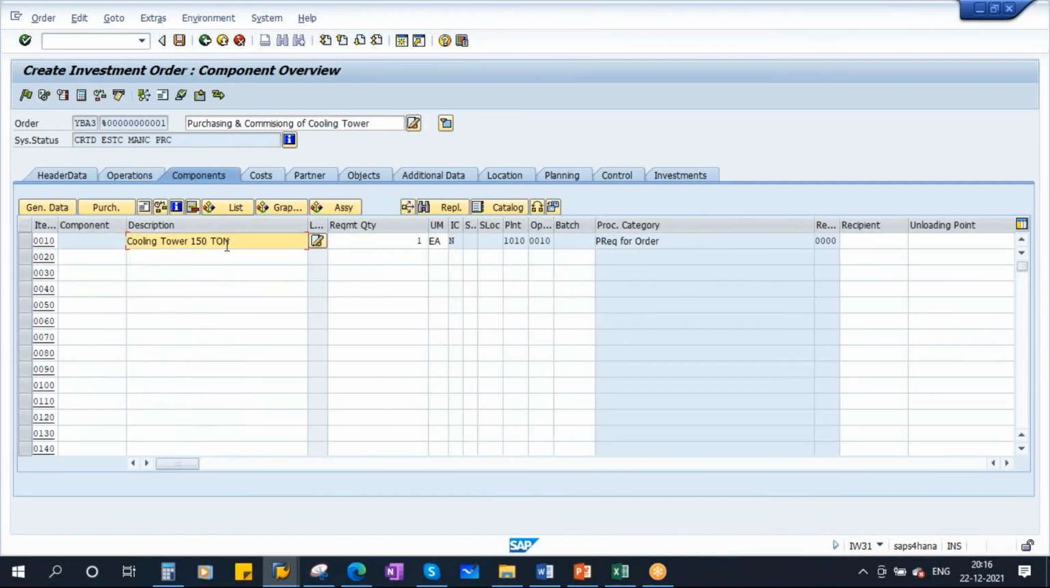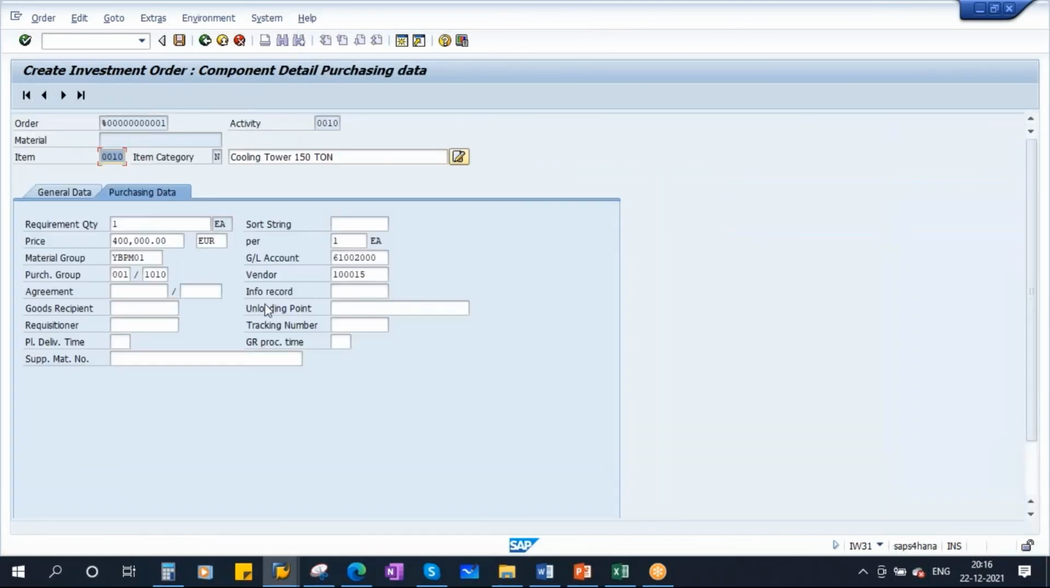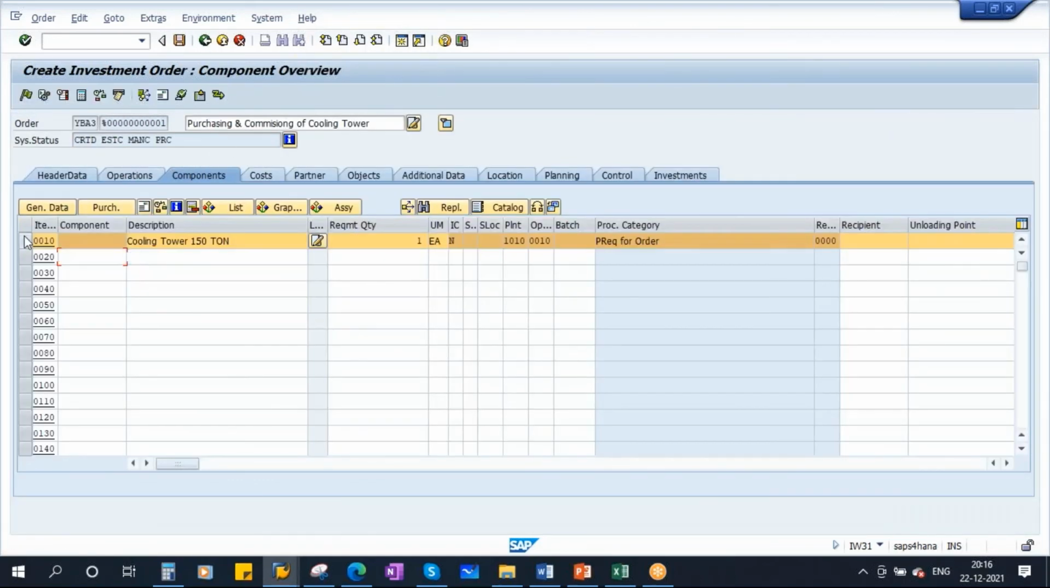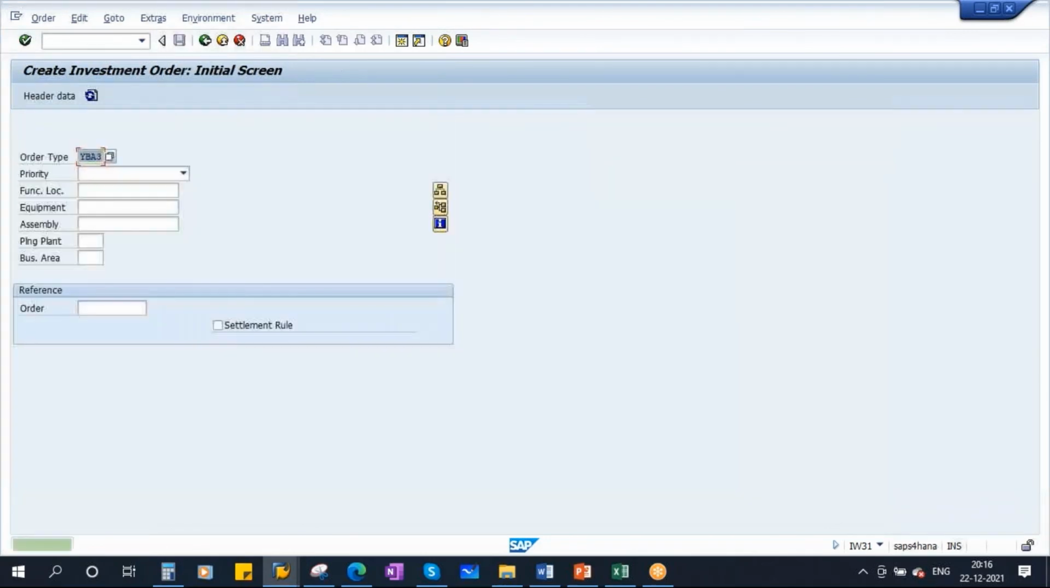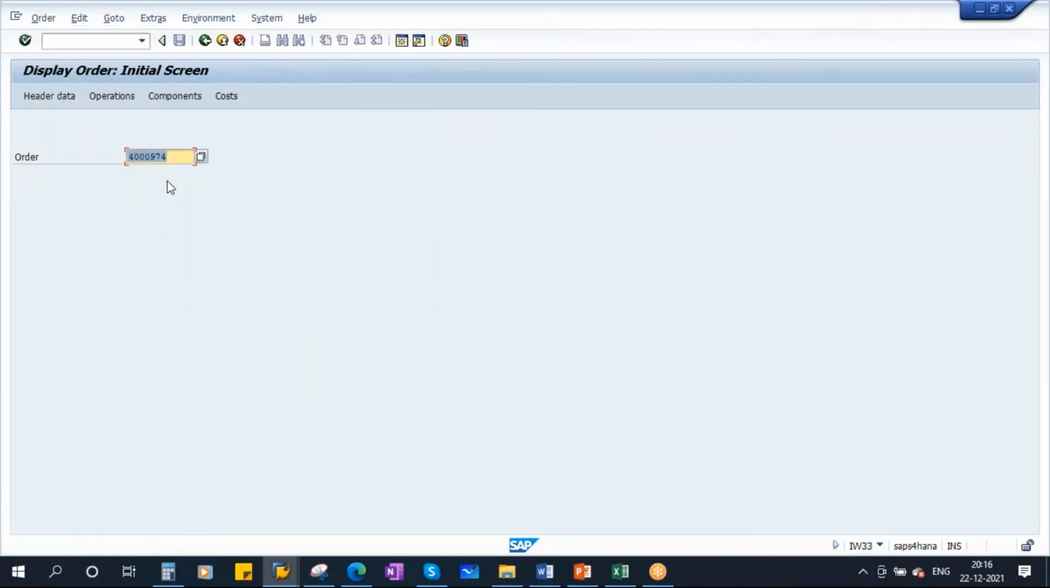Now we identified the operations, what we are going to do during installation, and we are going to purchase this one, cooling tower 150. Now it will generate a purchase requisition. It will generate a purchase requisition automatically. So now go back. Now let us save this. So investment order is created. This is order. Okay, now go to display.